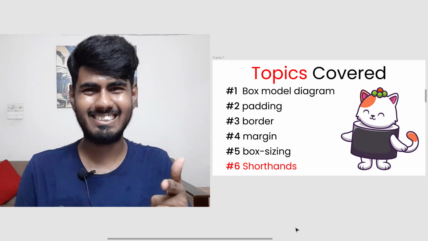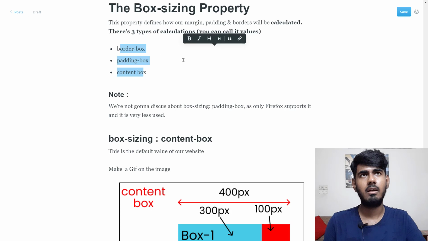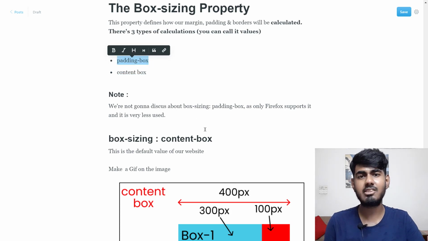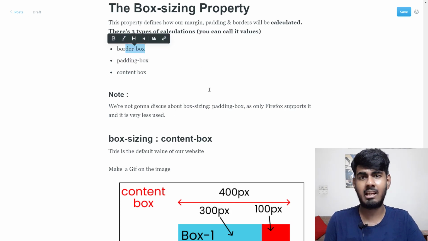Let's get started. Okay, now the box sizing property has 3 values: the border box, padding box, and the content box. You can see that over here. And by the way, I'm not gonna discuss about the padding box over here. That is because it is just used on the Firefox, and it is very less used, which means that it is quite useless. I'm gonna discuss about the content box and the border box in very details, and along with that, I'm gonna show you the difference between these two.